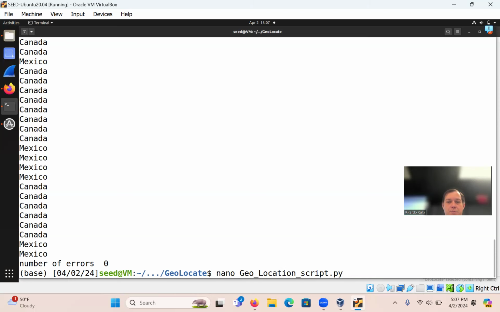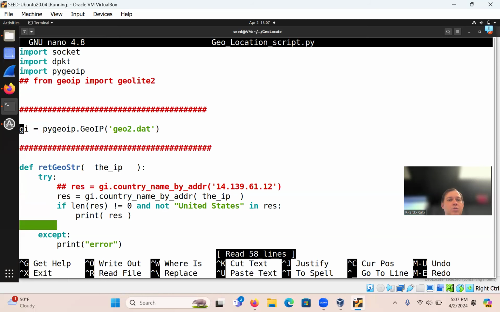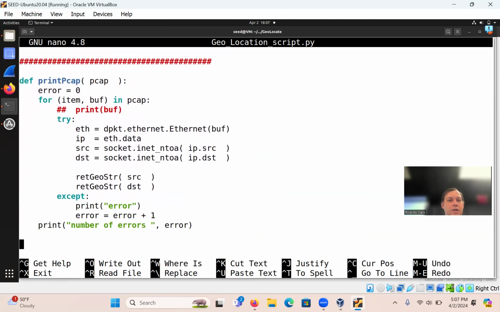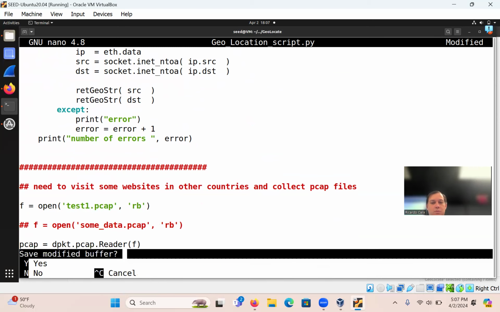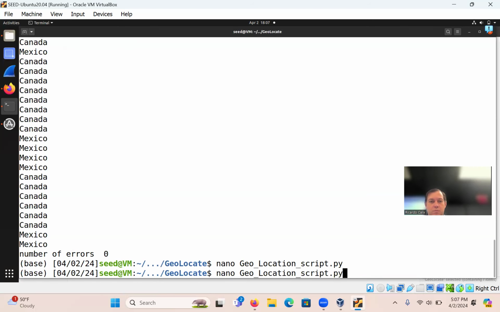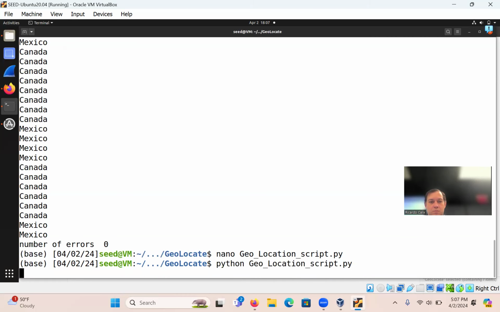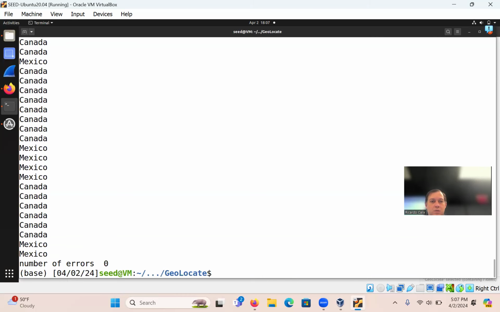Okay, so we're using Geo2, so I'm just going to change to the other file. The test one, I can't remember honestly what I recorded here. All right, so let's try this one also. Yeah, so apparently it was the other one that would record things. Got it? Everyone with me? So that's basically geolocation.